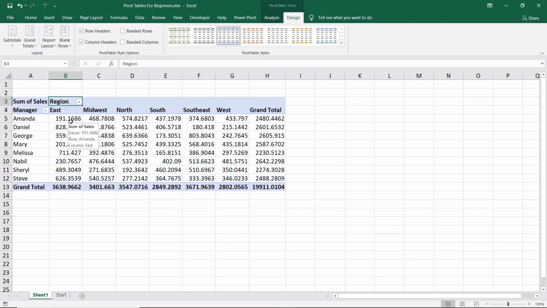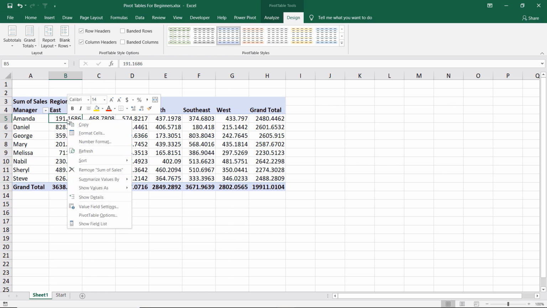Then in this case, I want to modify my pivot table and move the region under the manager into the rows area. And to do that, I need to bring back the pivot table field list. As we learned before, I'm going to select any single cell, right-click, and select Show Field List.